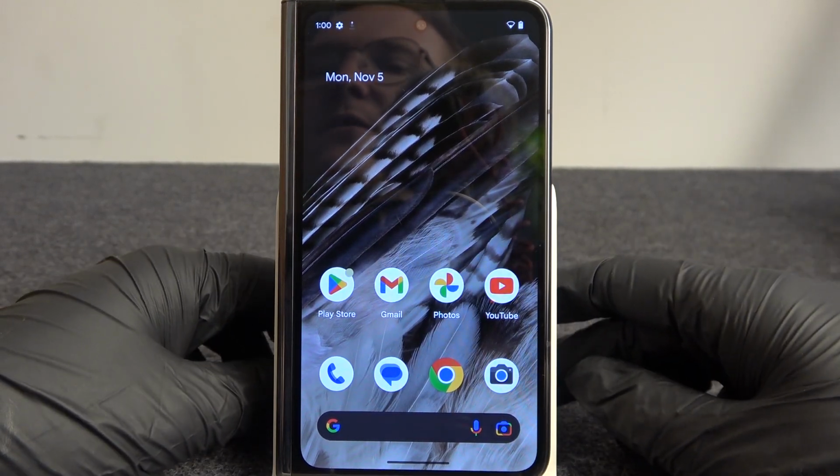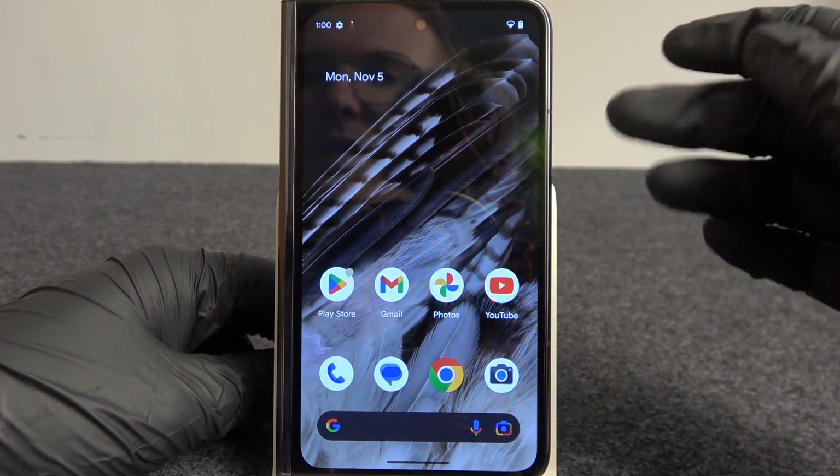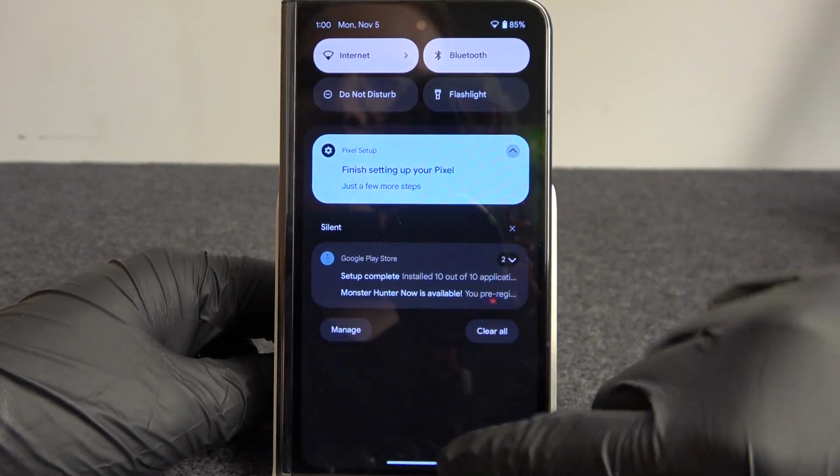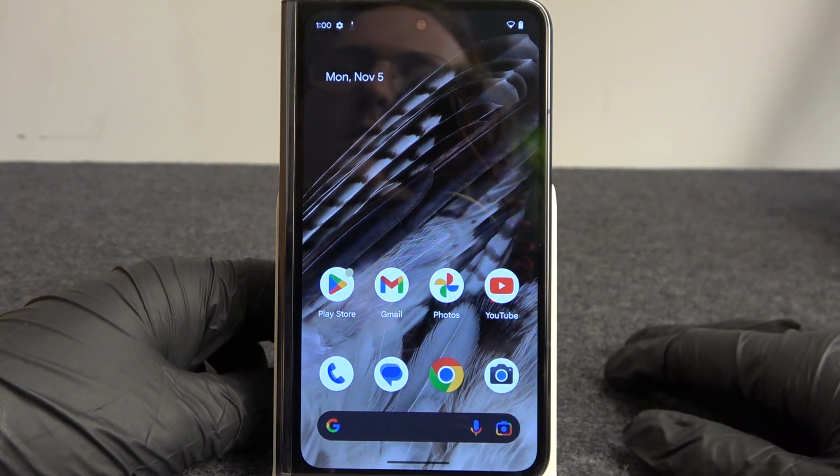Hello, in this video I want to show you how to fix the problem when you have a stable internet connection, but you cannot access any websites on a Google Pixel Fold.